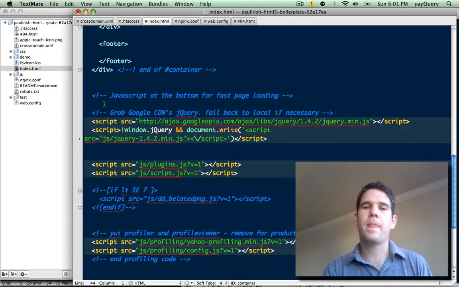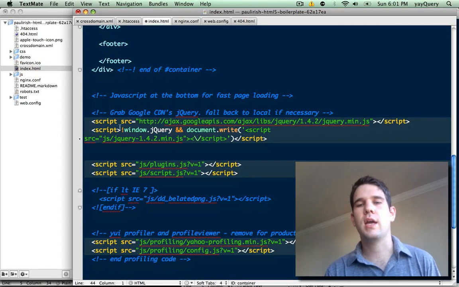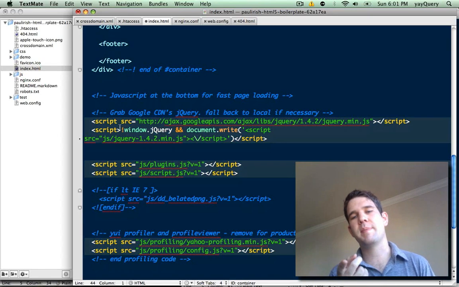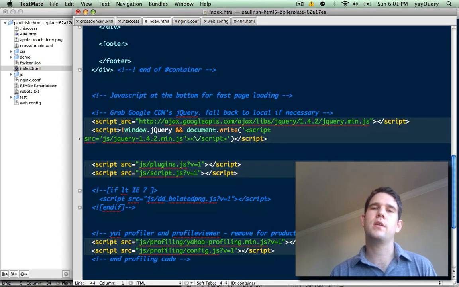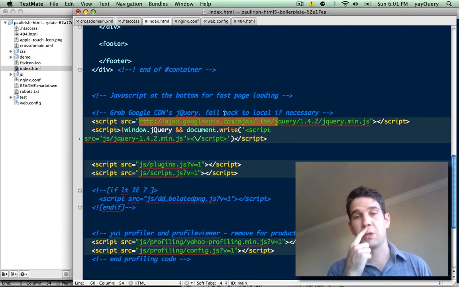Down at the bottom, we have a reference to jQuery on the Google CDN. And we have a nice trick here to basically use a locally hosted jQuery if this CDN fails or if you're offline, which is the more common case. If you're developing and you're not online, you still want to access jQuery, but you want your users to grab it off the CDN because it'll load a lot faster.